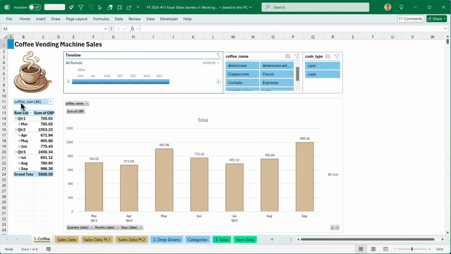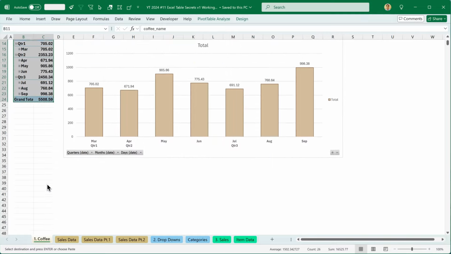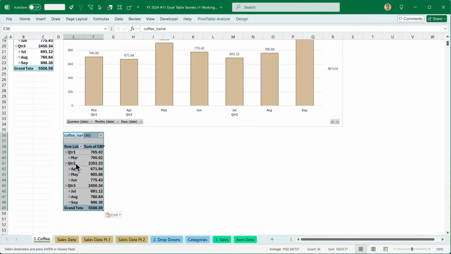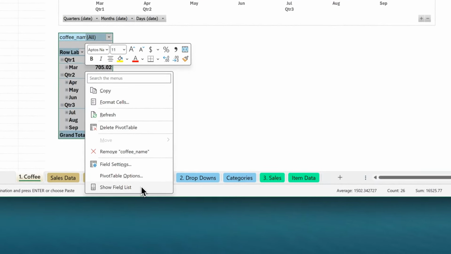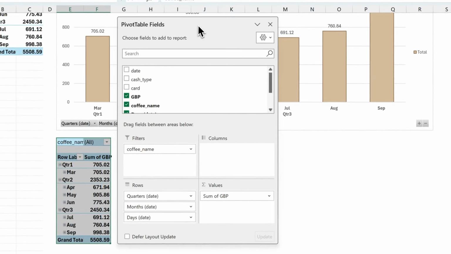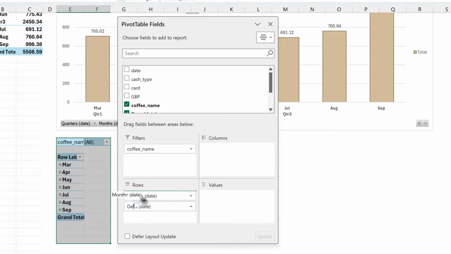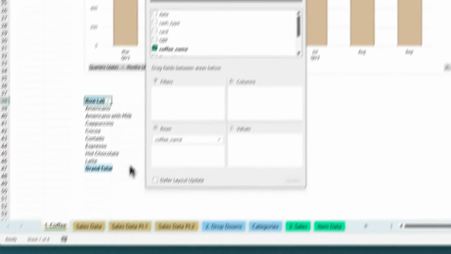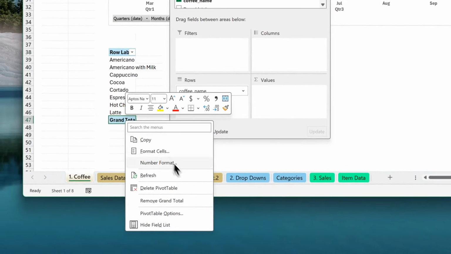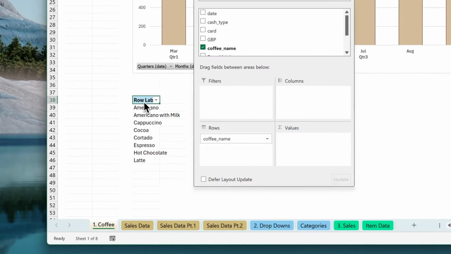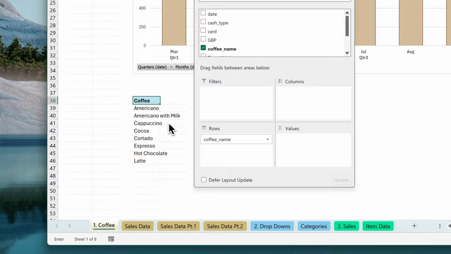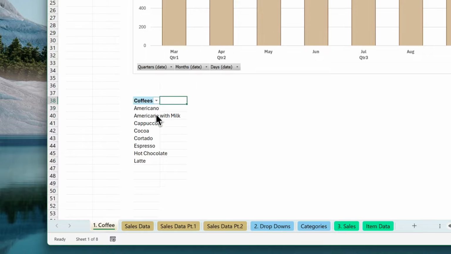Let's go to this pivot table and select it. Then I'll press Ctrl+C to copy it and Ctrl+V to paste this. Now I'll right click and click on Show Field List. We're going to remove sum of values and remove all the dates from the rows. And then we're going to change this coffee name so it's not a filter, it's in the rows. Now I'll right click on Grand Total and remove it. And I'll change this row label to coffees. So coffees is that list of coffees here.